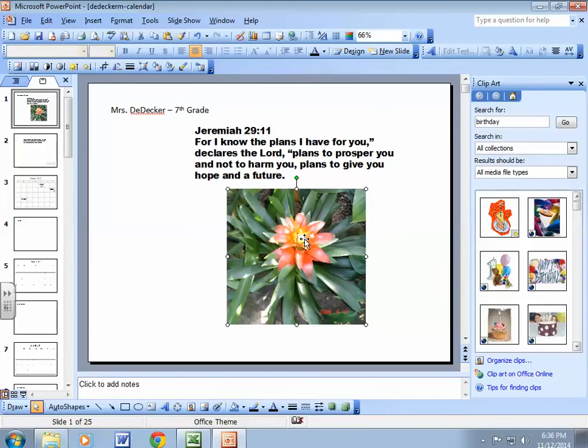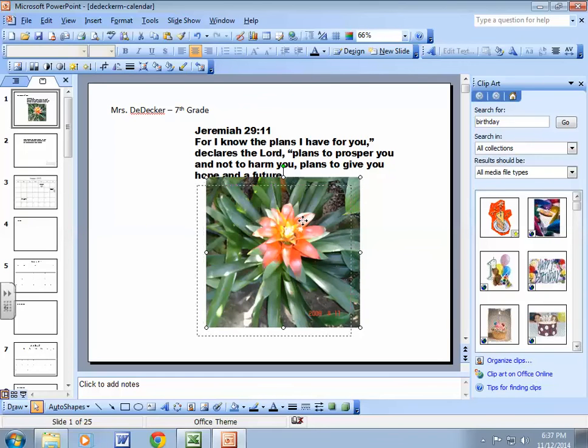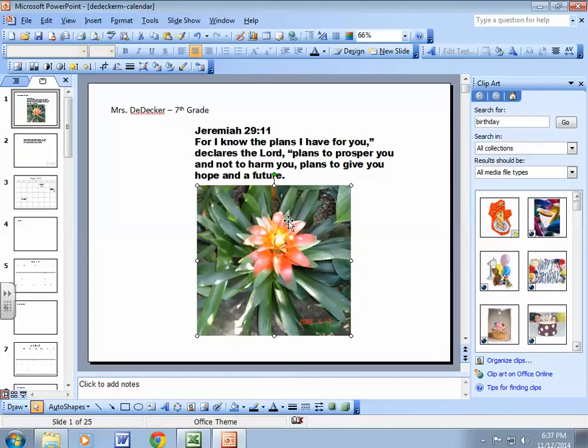And now once I have it cropped, then I can resize it again. Even I can just click and drag on the corners. And then the next thing I want to do, let's say you don't have any pictures or photos, let's say you need to use clip art.